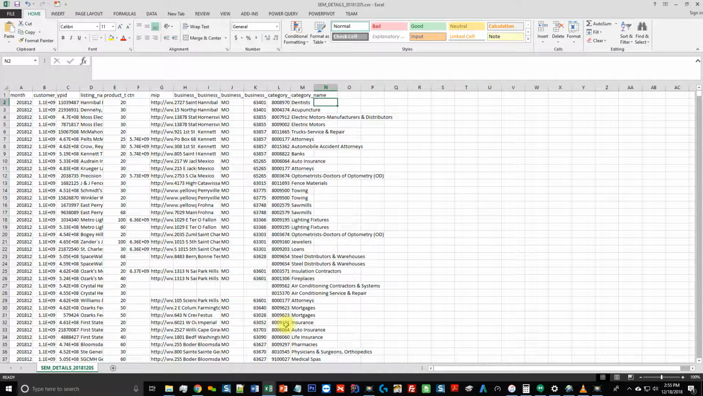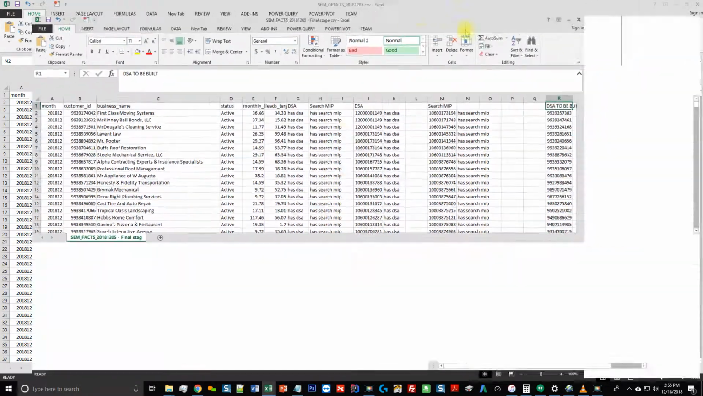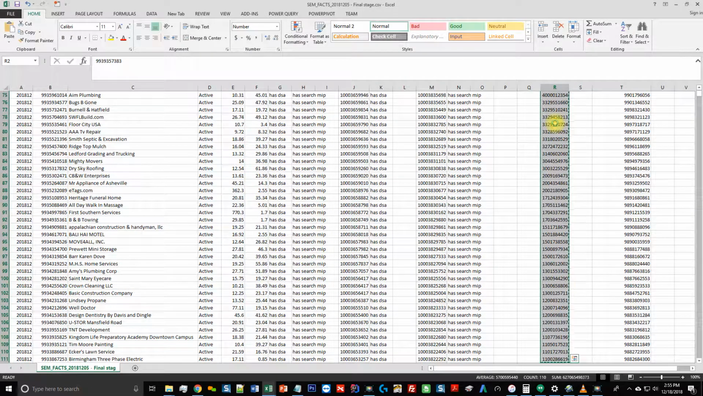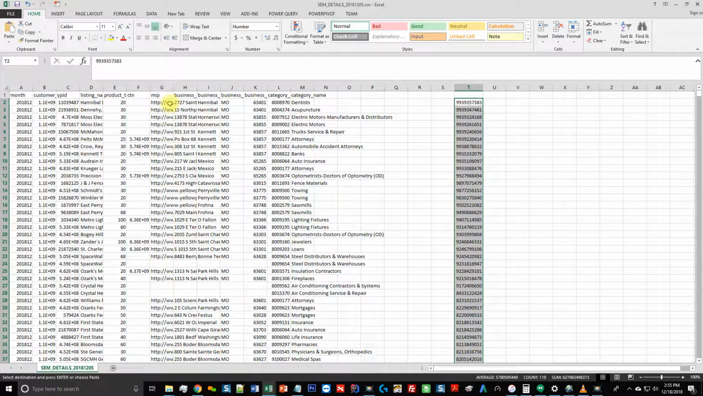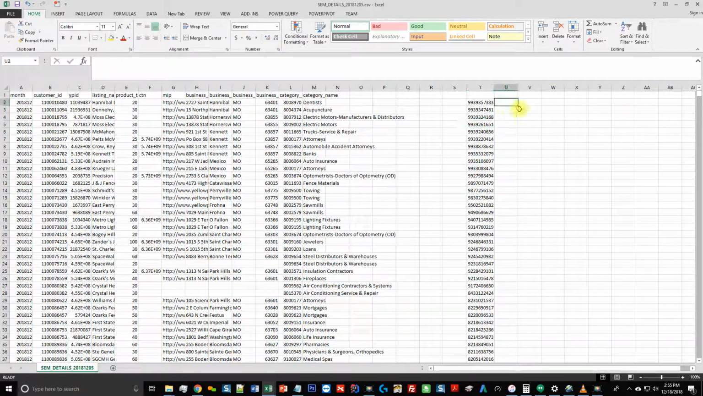Okay, so DSA is the simpler of the two. What I'm going to do is go back to the facts file, and grab my DSA list of what needs to be built. So this is the 110 DSA that we need to build. Same thing here. I don't know if this actually matters, but I always change it to number just to make sure. For index match, I'm not sure.